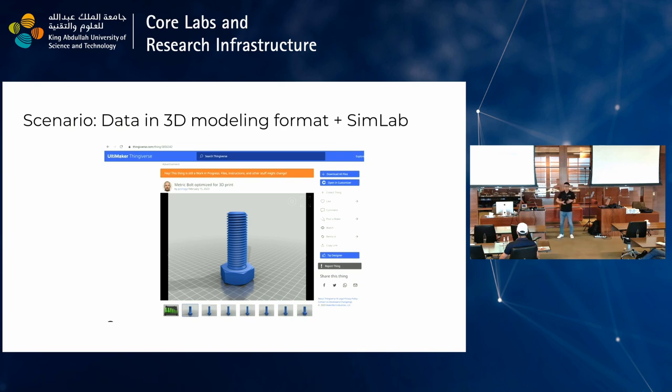But this can be anything, right? Again, this is just an example. It can be anything. It could be a 3D model of your coral, a 3D model of your product prototype. The important thing is you already have the 3D model.